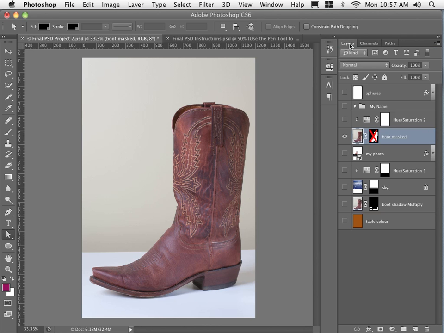Now based on that layer, or rather based on that path, I created a layer mask. So I'm just going to turn that mask back on, which isolates the boot and gets rid of all the background. Now we're going to use some of that background in another layer. Let me demonstrate down here.